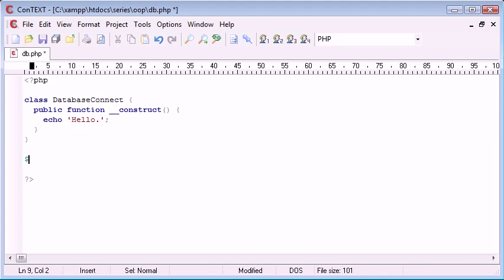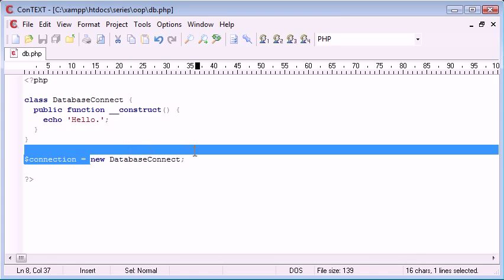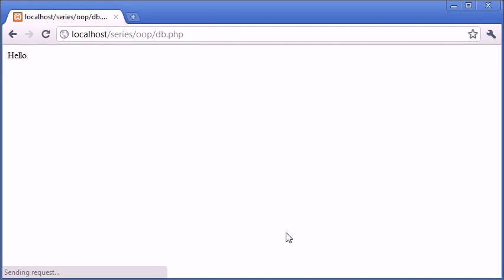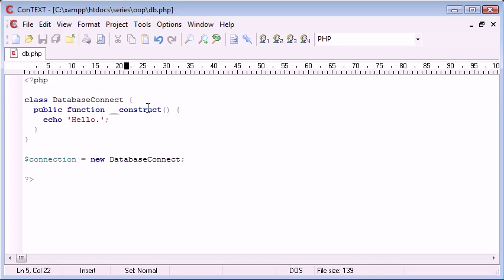Now let's come down here and create a new instance of our class by saying connection equals new database connect. Now what this does is as soon as we initiate this class, as soon as we create a new instance of it, the code inside this block will be run. That's basically what we're looking at when we see this constructor here. So you can see that we've run the text hello. However, if this was a normal function or normal method, we wouldn't automatically echo anything out. So let's get rid of that.